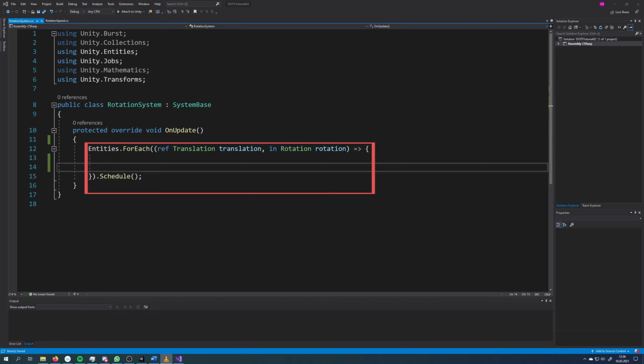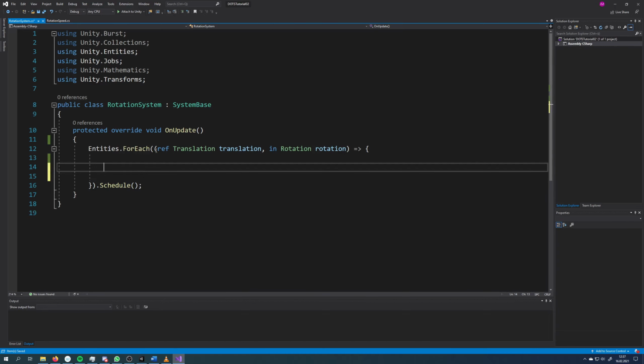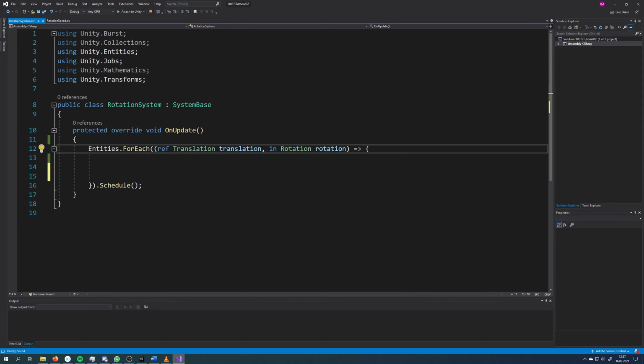The boilerplate actually already implements a job for us. The important thing here of a job is the entity query. This determines on what entities the job will execute on. The example job targets all entities with a translation component and a rotation component. The ref keyword means that we can write to the component in the job, and the in keyword means that we can only read from the component. Declaring components only as read-only is important because then the jobs can be scheduled more efficiently.